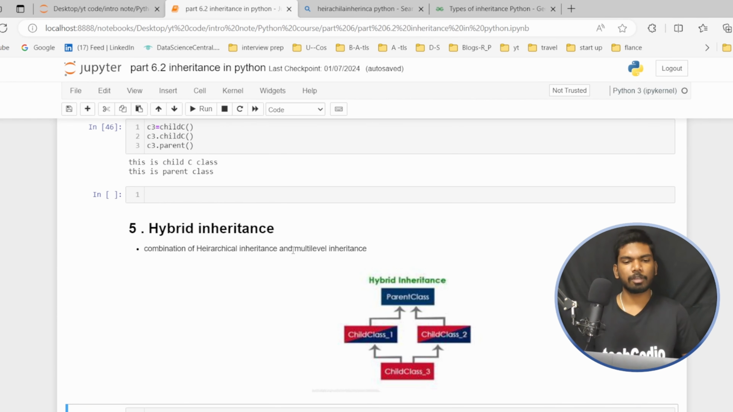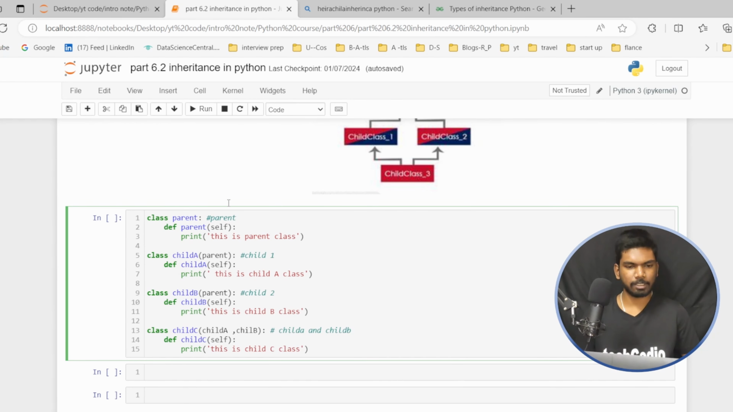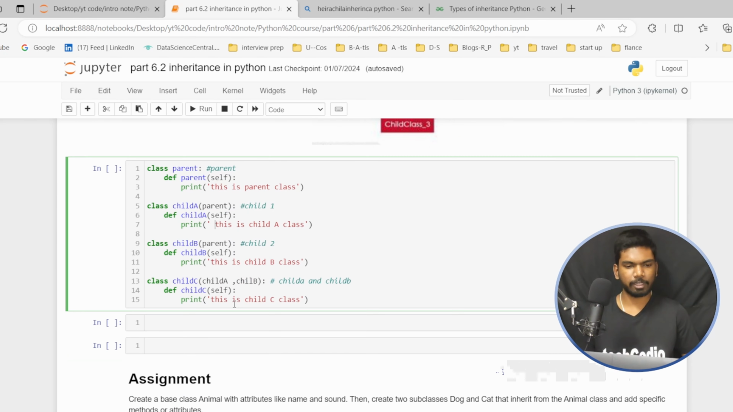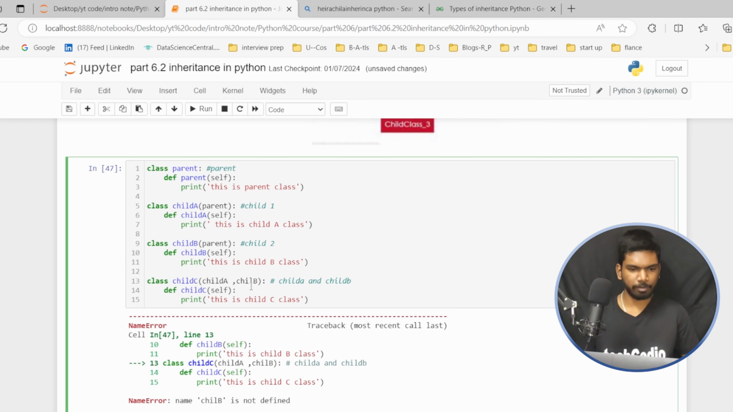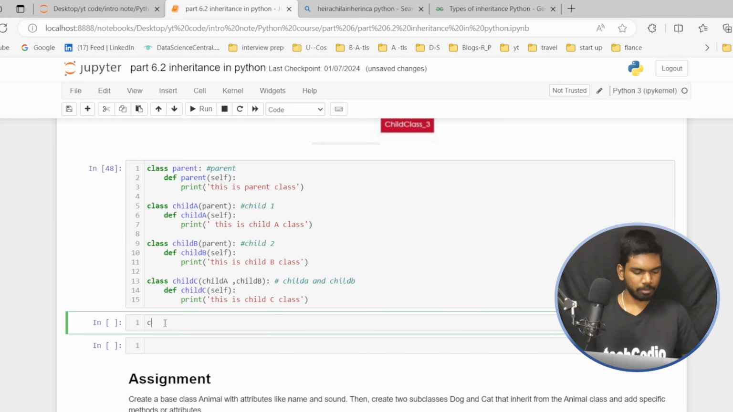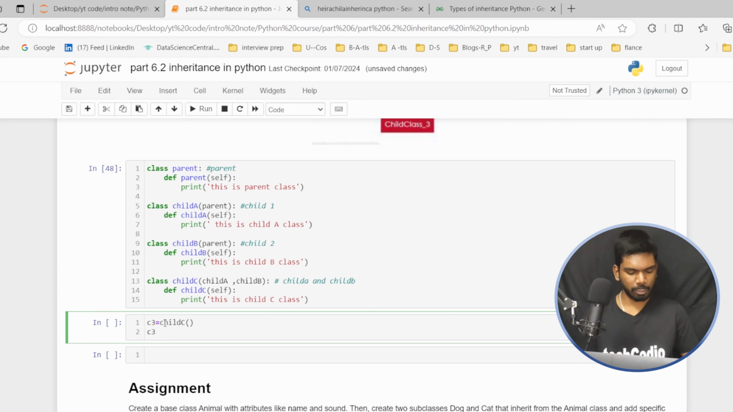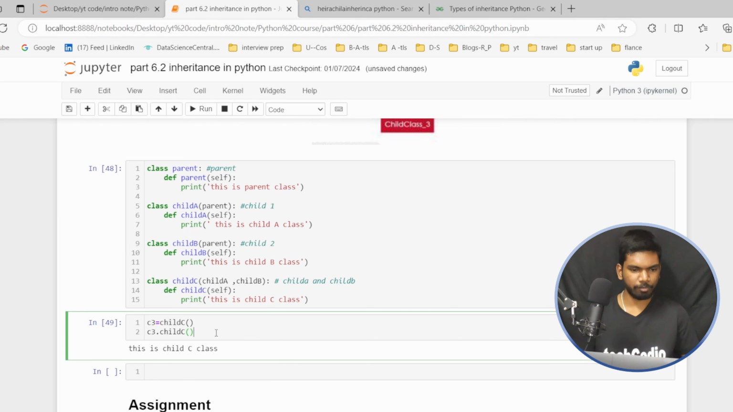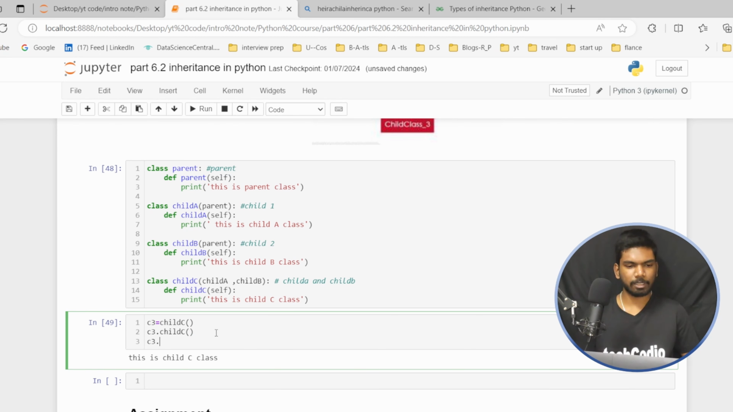So guys, I hope you are all familiar with the definition of multi-level inheritance. Here it is a parent class, and for child A and child B, I'm going to give the parent as the parent. For child C, I'm going to give child A and child B as the parent class. I want to create an object for this child C only. In child C, I have this function child C, right? Along with that, C3 dot. Now press the tab button. So guys, you can see in the child object we have these 4 functions.